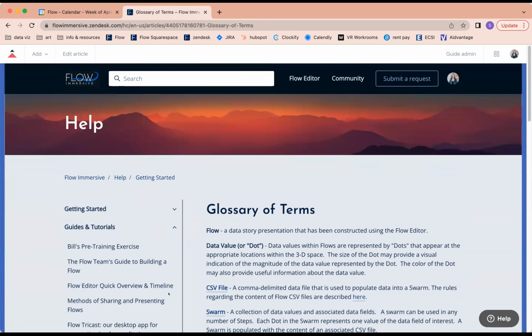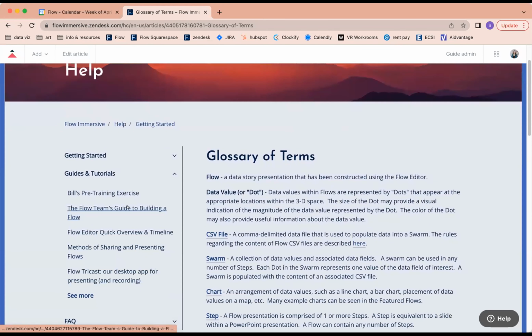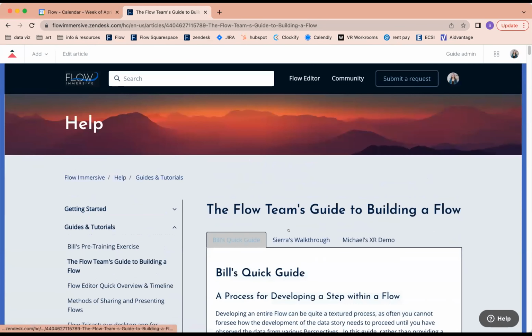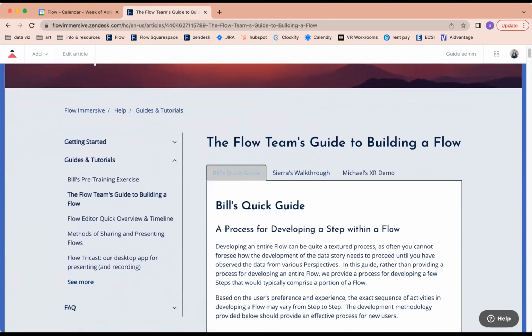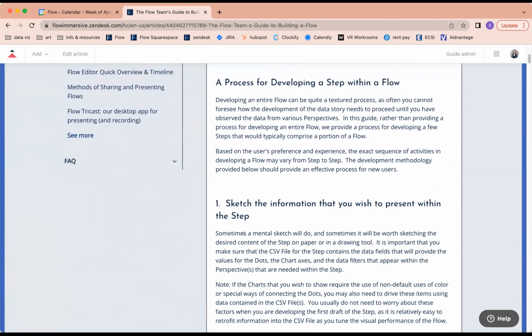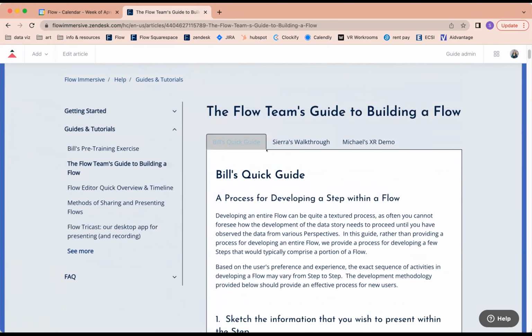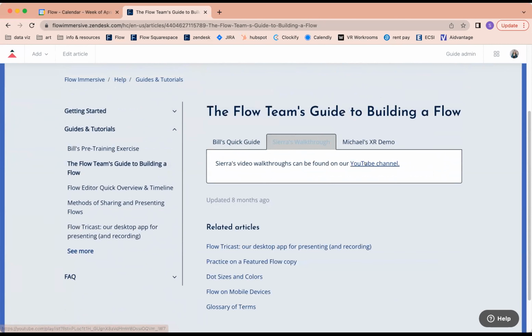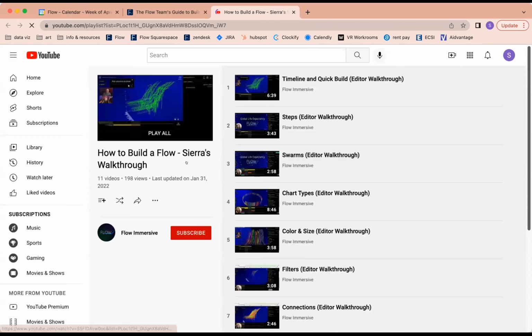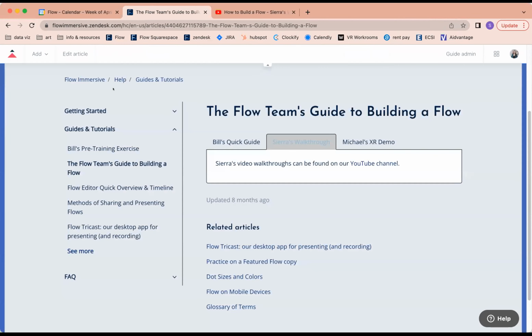And then we also have, in our guides and tutorials, each of our different guides to building a flow. So this will take you through step by step how to build a flow. Bill has a document style here of different steps. Mine is just a link to, I'll click on that real quick, a playlist that I created of different videos about these different steps. And then Michael did a quick build in XR, so you can check that out with that link right there. But I think this is a good place to get started.